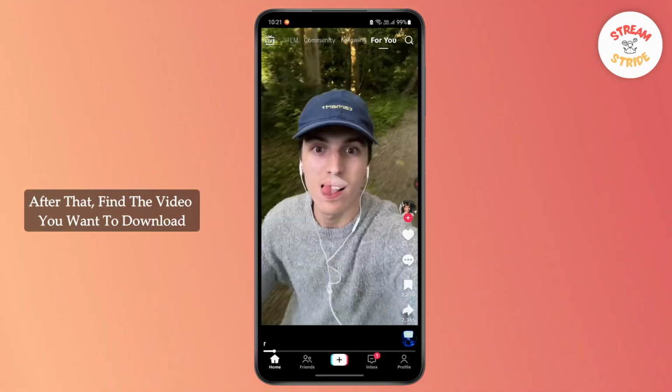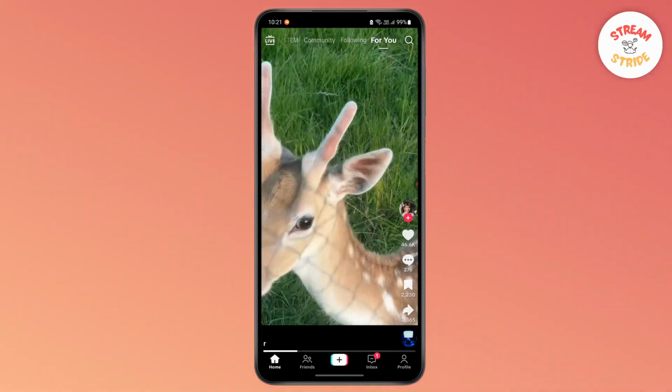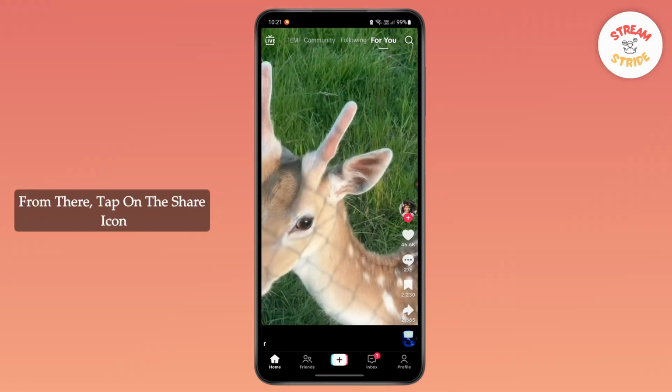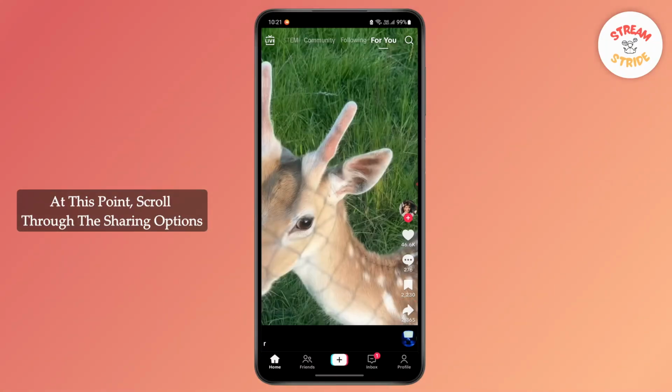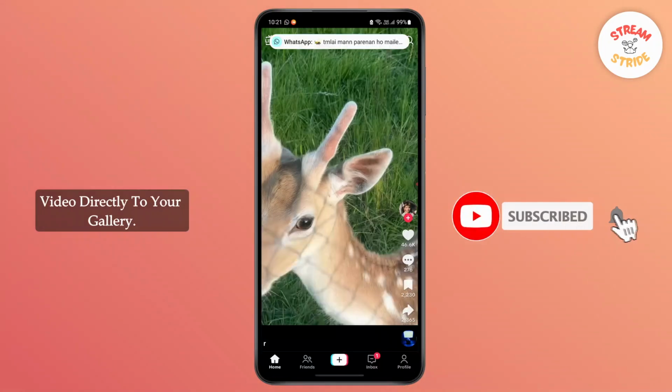After that, find the video you want to download and tap on it to open it. Let me show you. From there, tap on the share icon on the right side of the screen. At this point, scroll through the sharing options and look for Download option. Tap on it to download the video directly to your gallery.